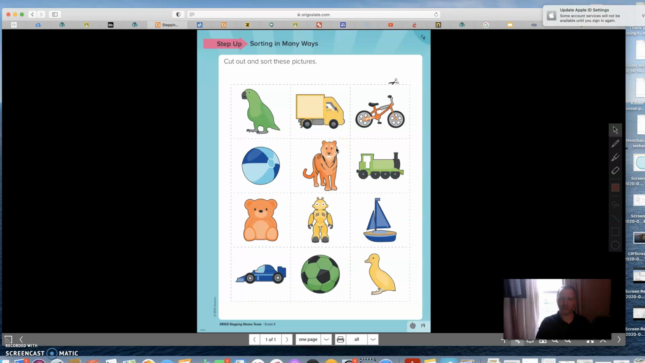How else could you sort these? If these were your toys, you could sort them saying these are my favorite toys and these are the toys that I just don't play with too much anymore. So go ahead and cut these out, and you can sort them in many different ways. See if you can sort them in 3 different ways. Maybe the ways that we talked about or other ways that you can think of, and upload a picture.